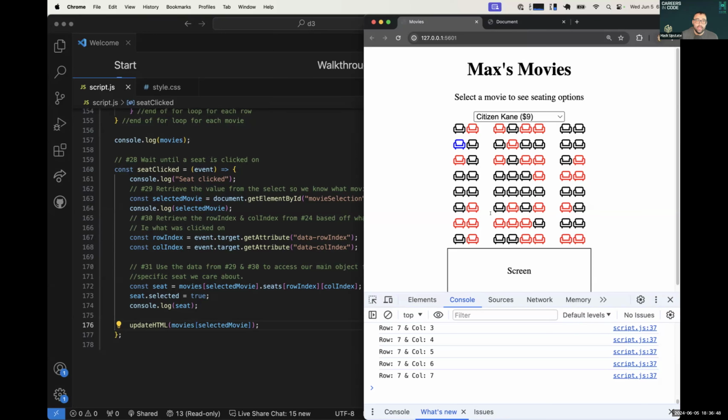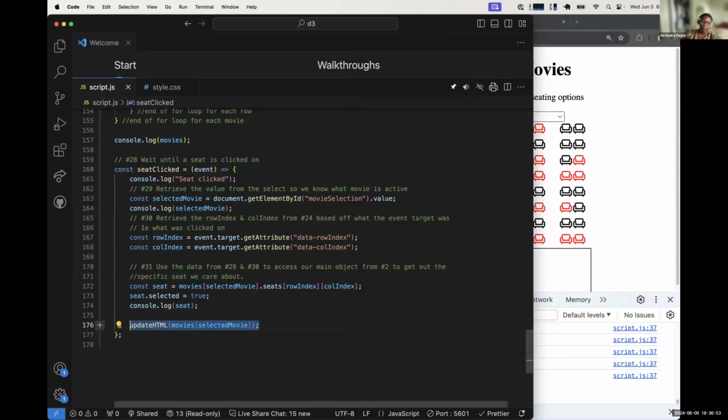Okay. Does anyone not have their seat showing up as blue? Everything we did is not blue, but I'm just going to debug. Okay, I'll give you a minute.